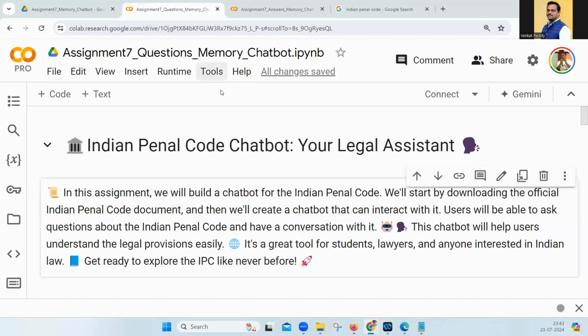Let's get started with our memory and chatbot related assignment. This is an exciting assignment once again. This is related to the Indian Penal Code. So we are going to create a chatbot. In this assignment, our goal is to develop a chatbot focused on the Indian Penal Code.